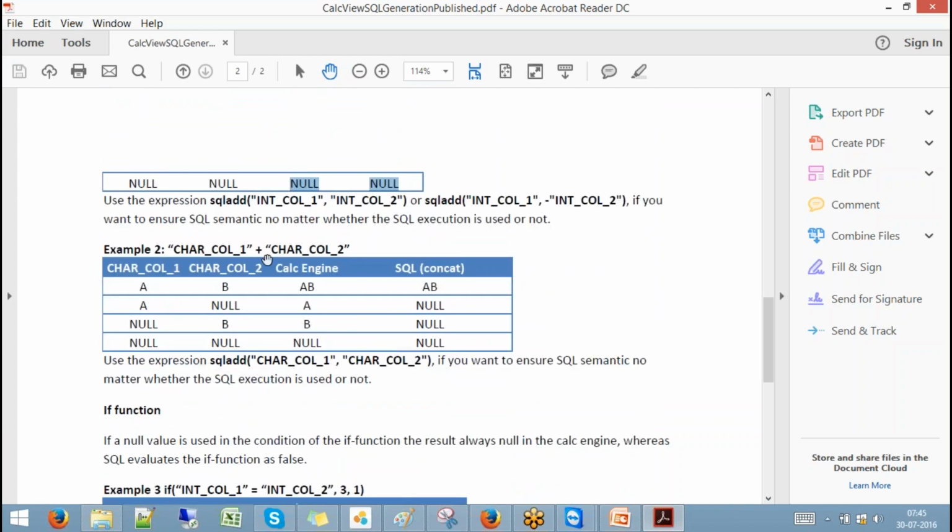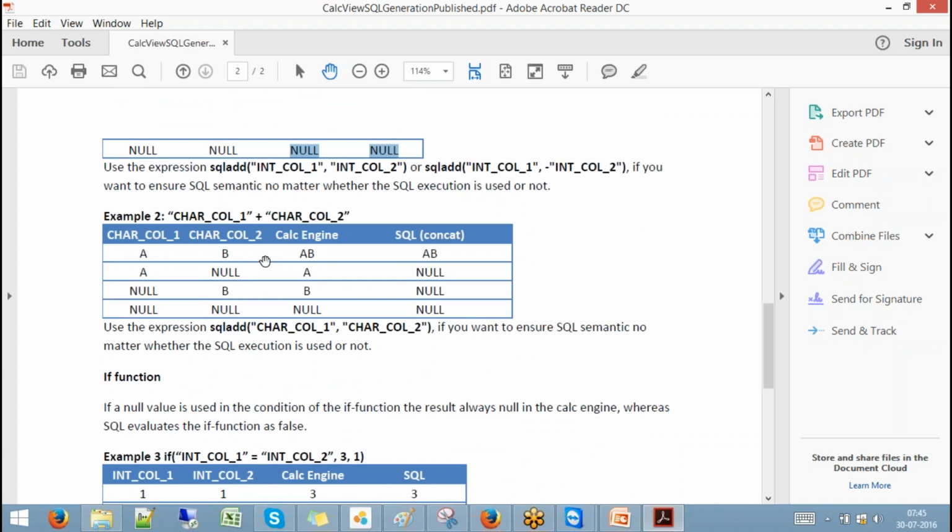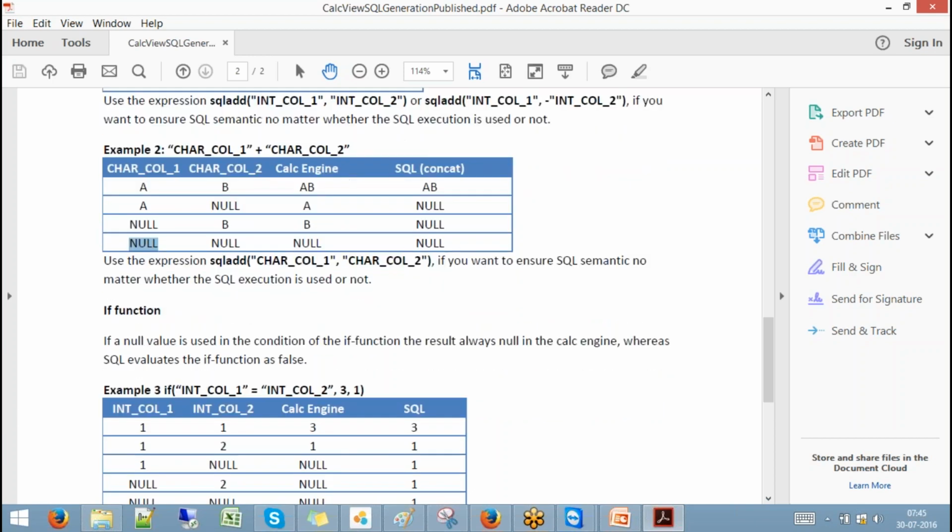Then concatenating. If you have strings with nulls and you're concatenating, then what? A and B concatenated gives A and B here, A and B here. But if you're concatenating A and null, your calculation engine will just give A. And if you're concatenating null and B, your calculation engine will just give B. And if you're concatenating null and null, both will give you null.